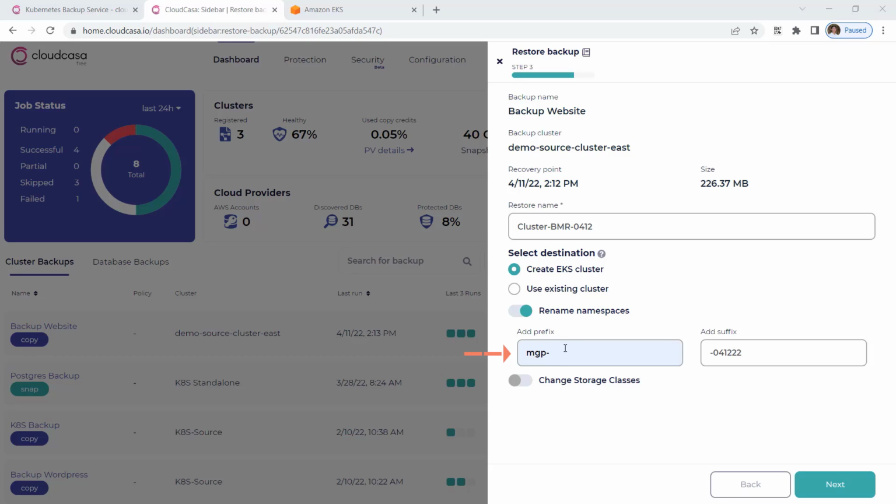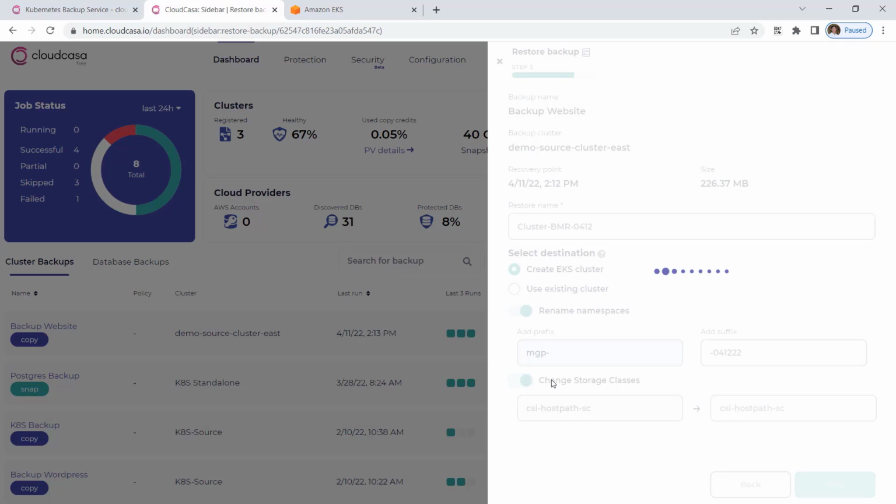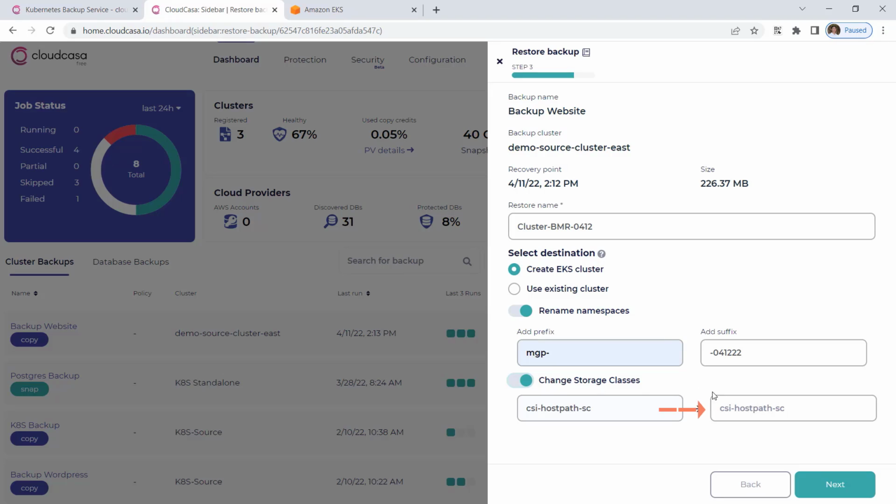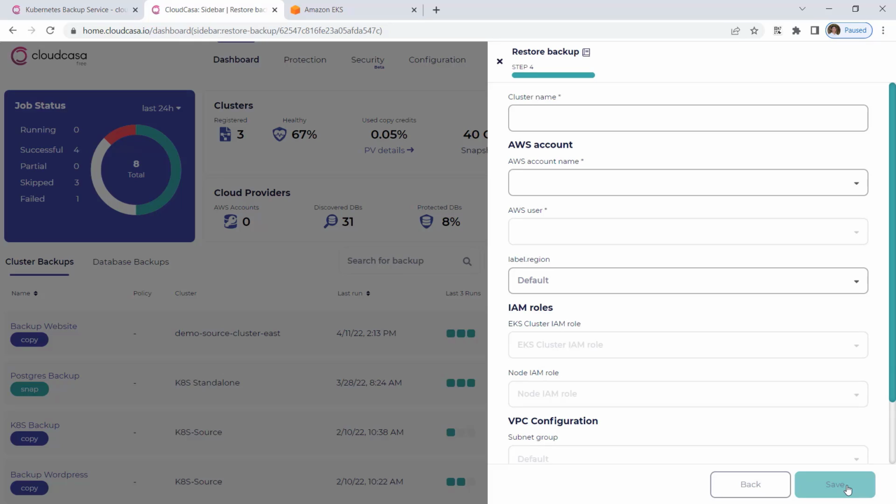Now I can rename my namespaces using my initials as the prefix and date as a suffix, as we had done previously, and also remap my CSI storage classes to EBS storage classes during the restore. The Amazon EKS cluster that gets created by default will deploy an EBS storage class called GP2. So you'll need to manually type that in here as well. When you click Next, this is going to open up a separate panel allowing you to specify parameters for creating your EKS cluster.